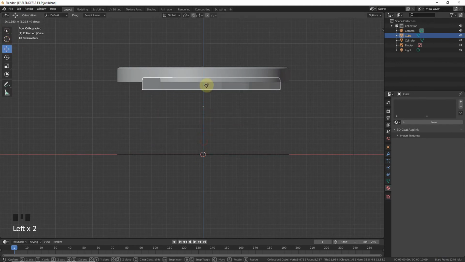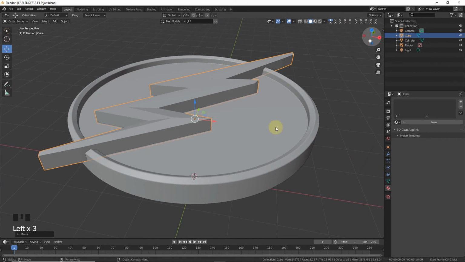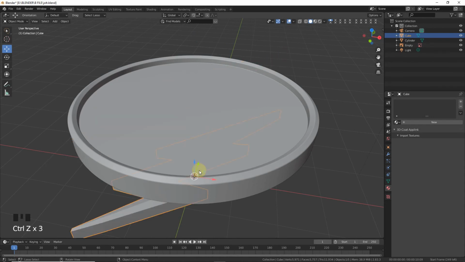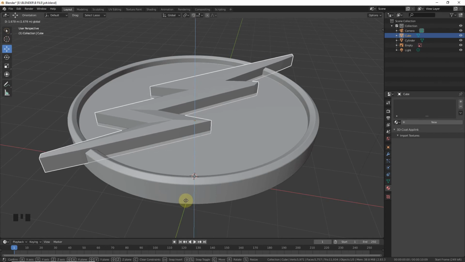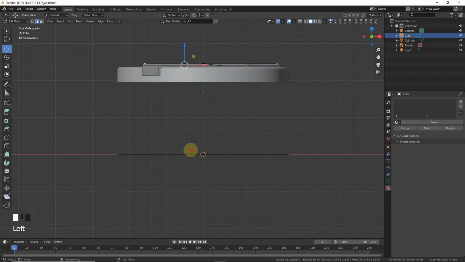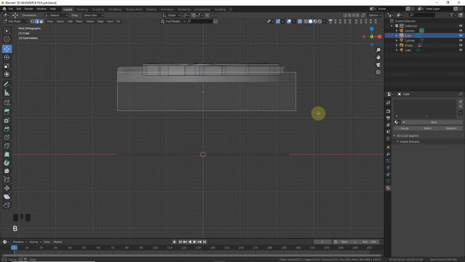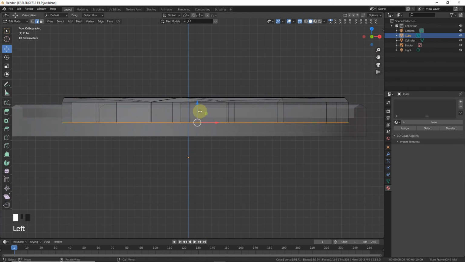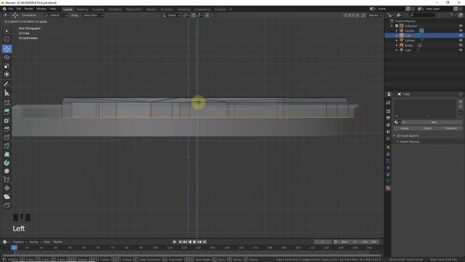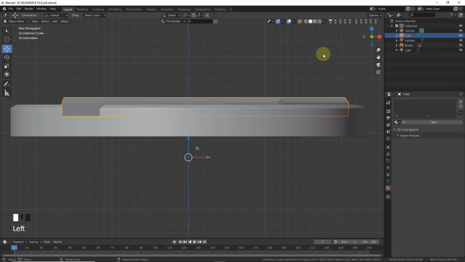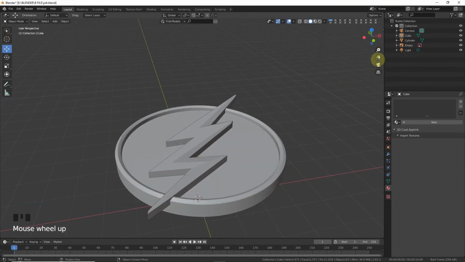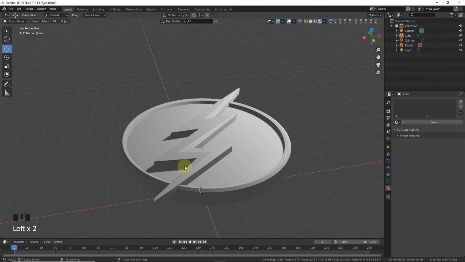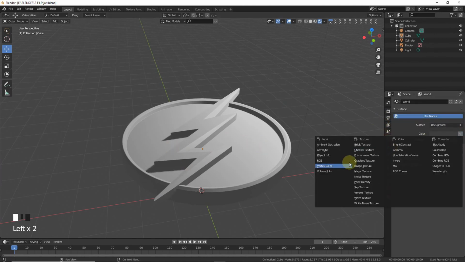Now grab it and see how it looks. Okay, press 1, edit mode, X-ray mode. Grab, and now it's looking nice. Now go to the render viewport and let's add an environment texture.